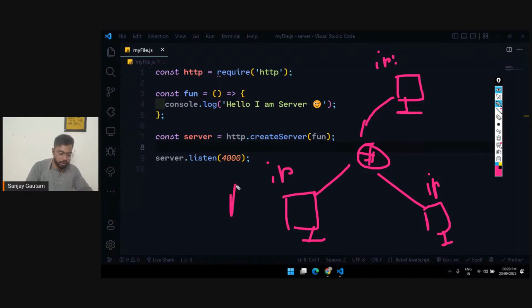Suppose A wants to send a request to B. It must know the IP address of B. Suppose A just wants to send a photo or a message to B, it must know the IP address of B. Let's take the IP address of B as 1.7.0.0.8. It's just a random number. An IP address is just a random number.